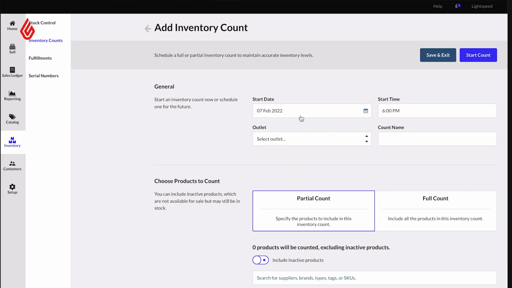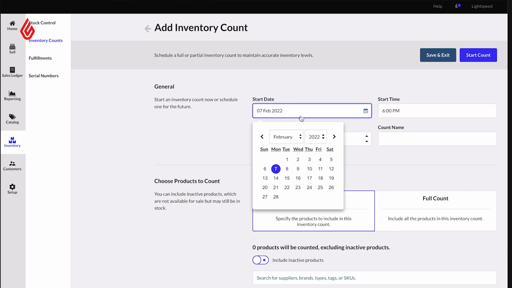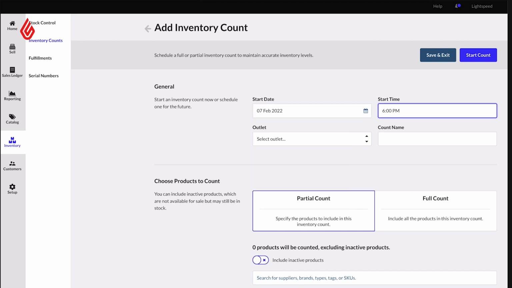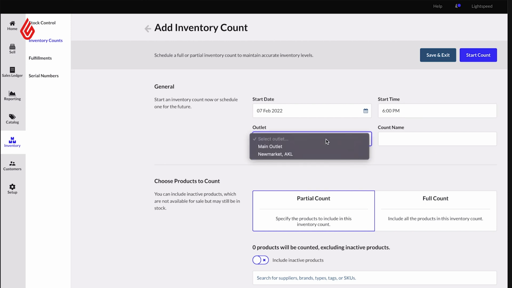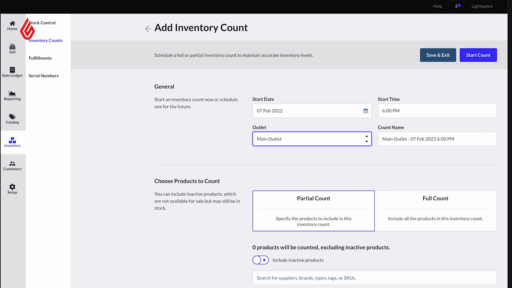First, enter a start date. This will default to today's date and can't be set to a date in the past. Enter a time for the inventory count to start. You can set the start date and time for the current date and time, or schedule an inventory count for the future. Select the outlet where the inventory count will take place. Give your count a name. This is something that will tell you what you're counting or why.